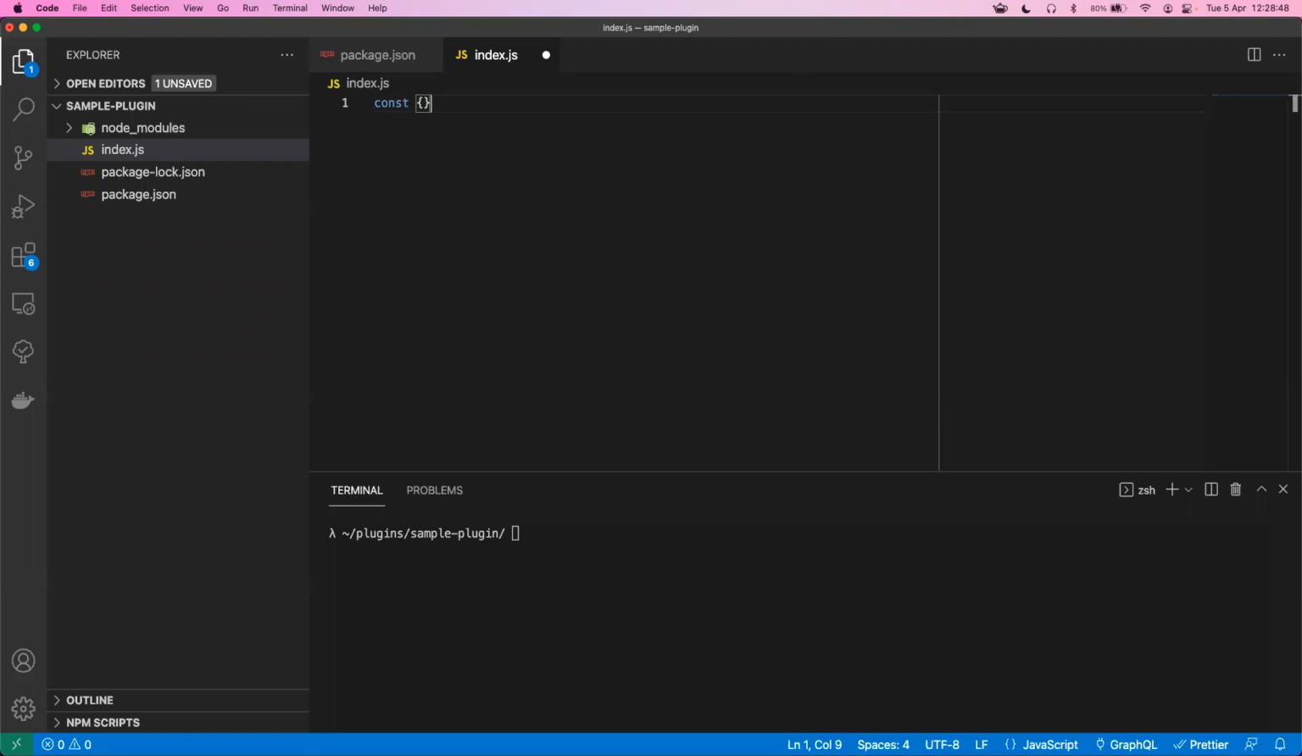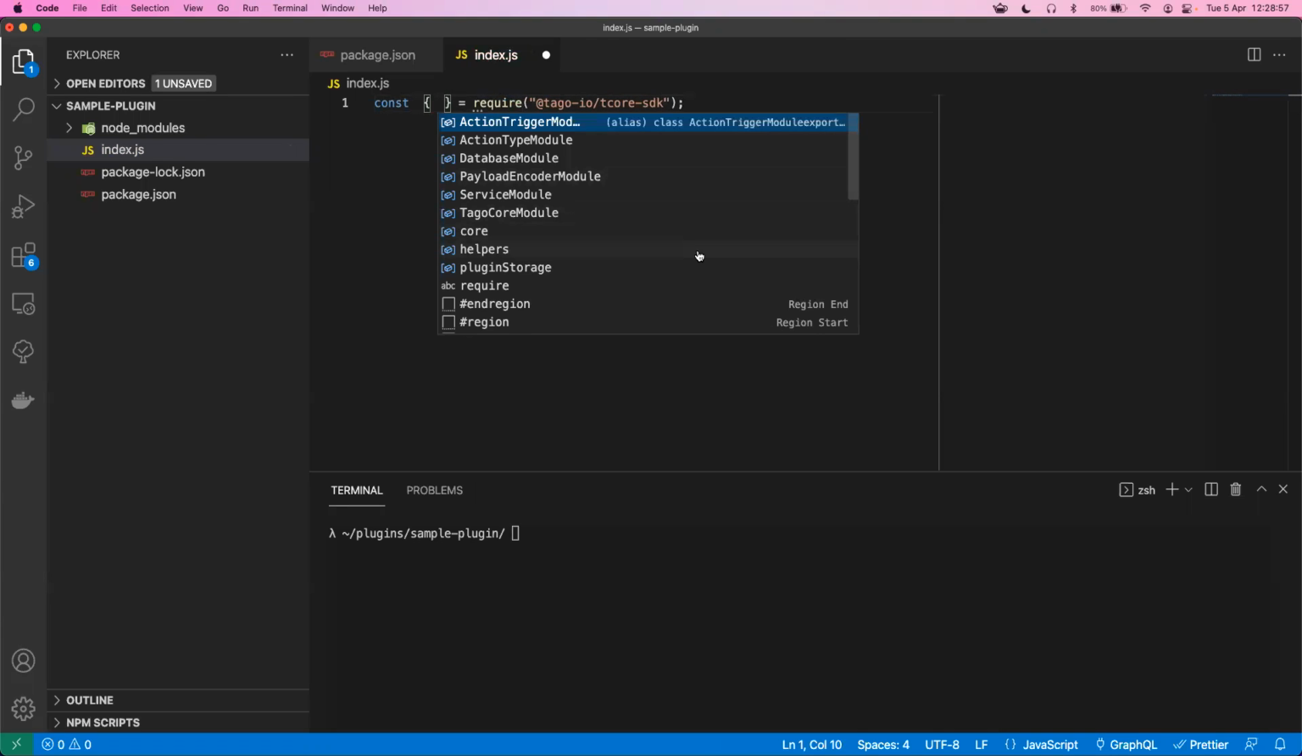So I'm going to be importing it from our SDK right here. If I just open all the options here and scroll to the bottom, you can see that we have a bunch of modules that we can import from our SDK. Starting from the top, we have an action trigger, an action type, a database, a payload encoder, a service, and we have a base TagoCore module class. Think of modules as functionalities, right, guys?